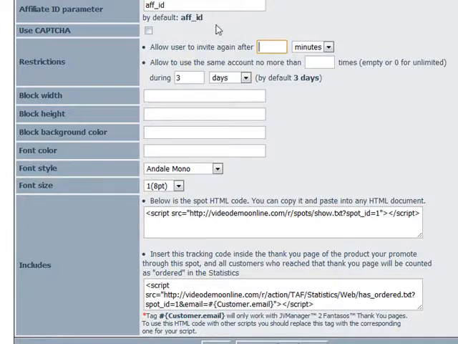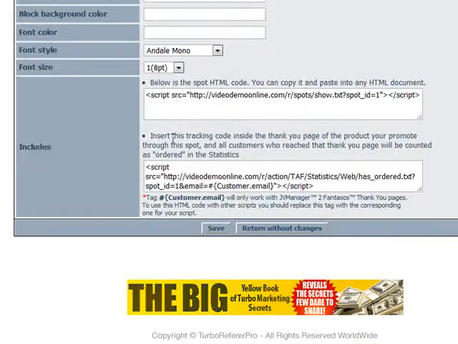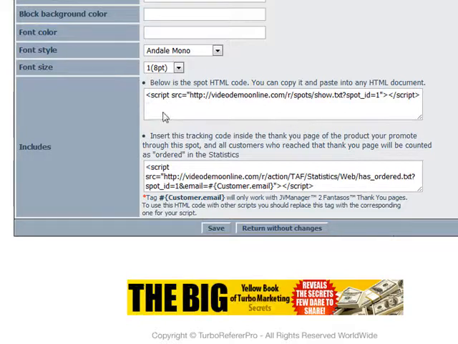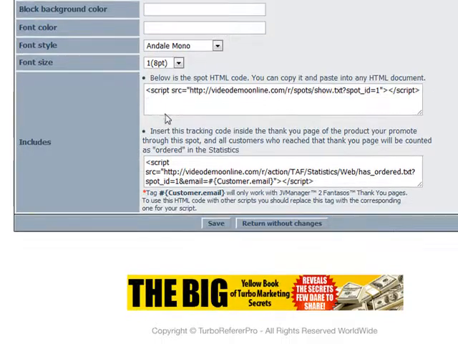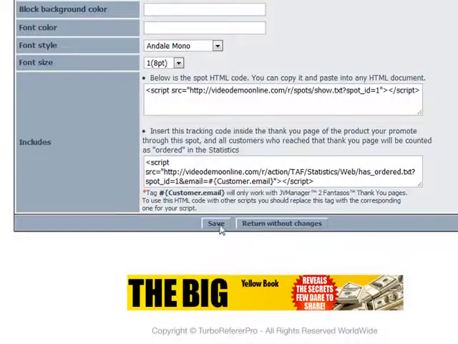So you can set the restrictions here if you wanted to, so they couldn't just keep requesting more people and sending out messages. It's really to protect people, those that will perhaps use it for spam purposes. You can stop them from sending constantly, just hitting send to the same people. You can define the block width and height here if you want to, and the background color, the font color, the font style and the font size, and then you're going to be given includes, which I'll come and show you shortly when we come back to embedding them if we wanted to into a page. It will then put this information into a page where you want the actual referrer section to work. Once you're happy with all the information, you go ahead and click save.